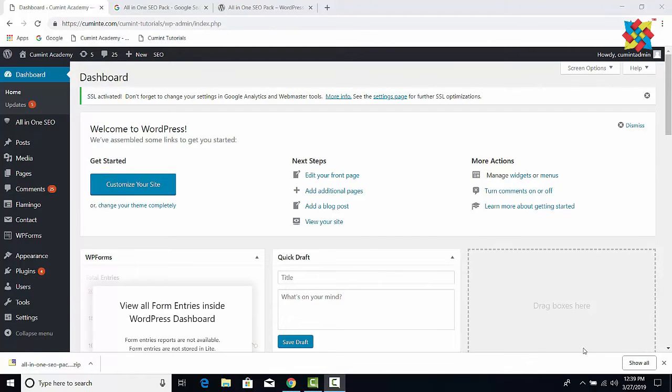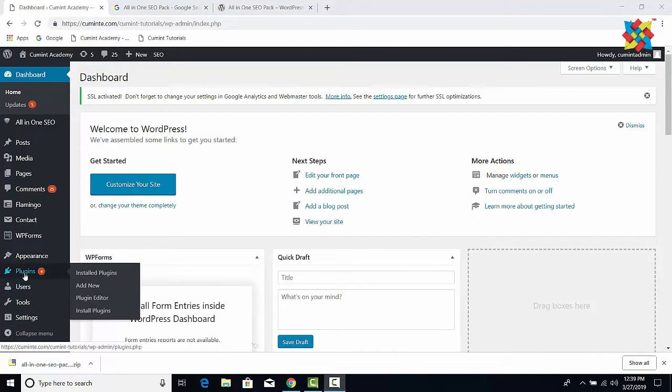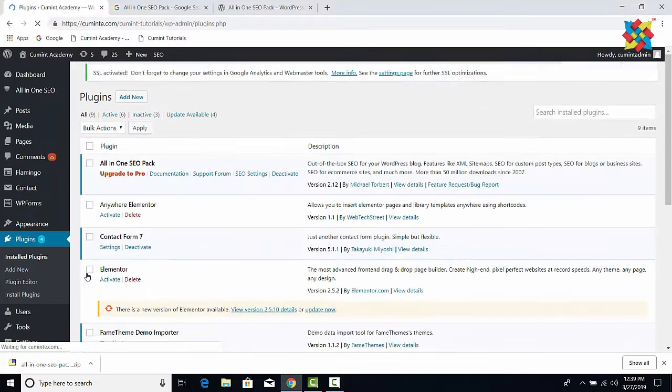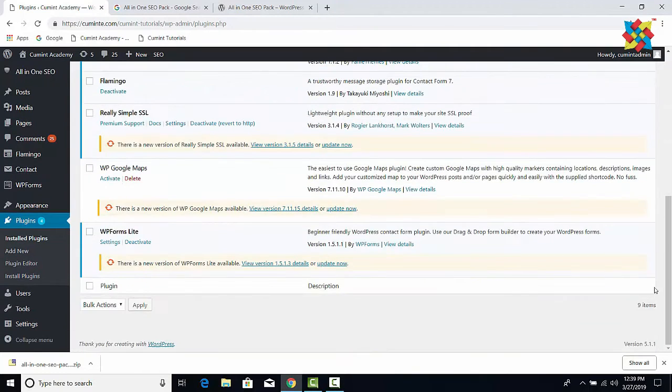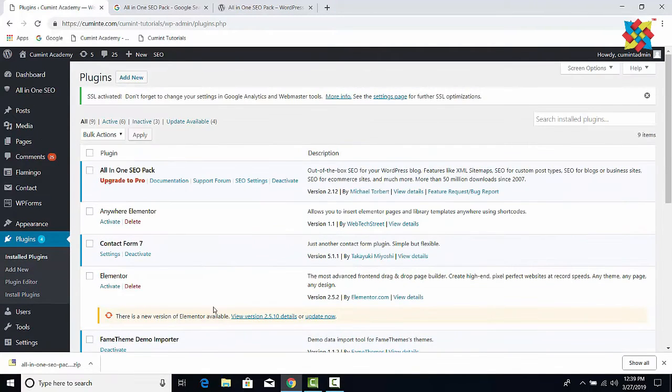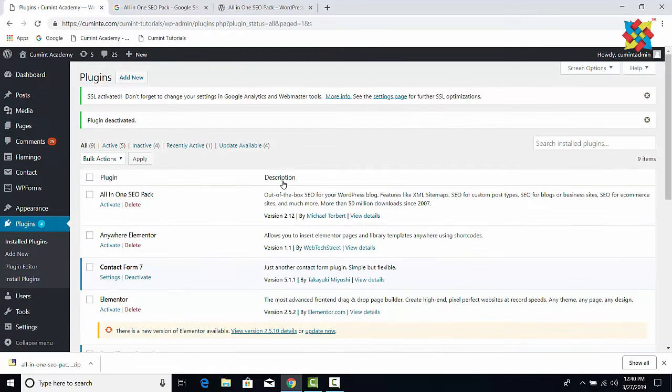In order to remove the plugins, you are supposed to go to Plugins and then click on Installed Plugins. This will show you a listing of plugins that have been installed into your WordPress installation. Suppose you want to remove this plugin, All in One SEO Pack. First, you are supposed to deactivate it. Click on Deactivate. This plugin has been deactivated. Now click on the Delete button.